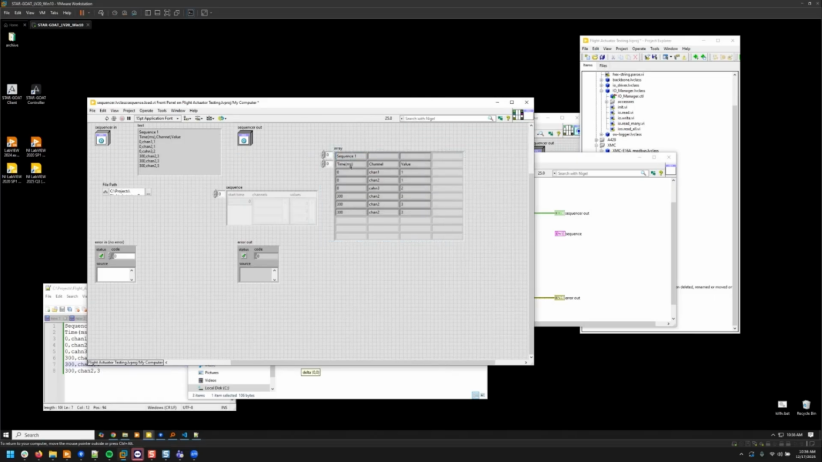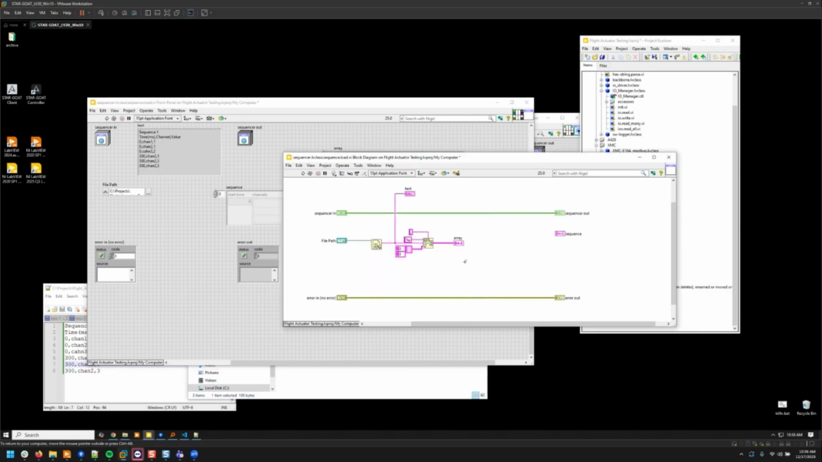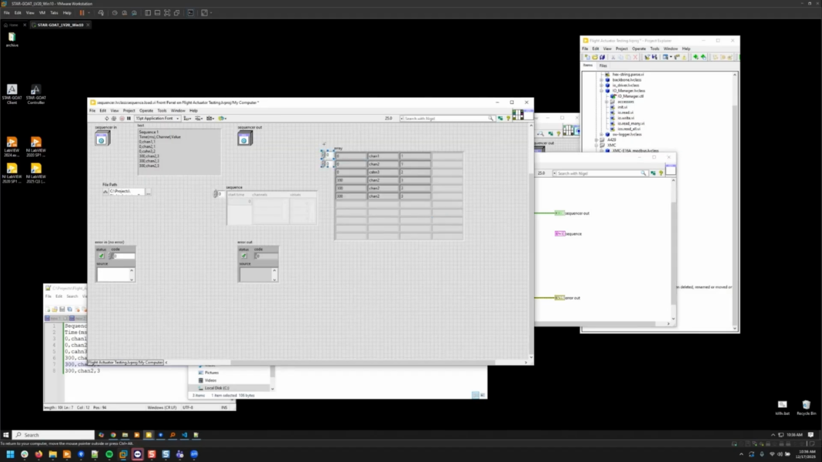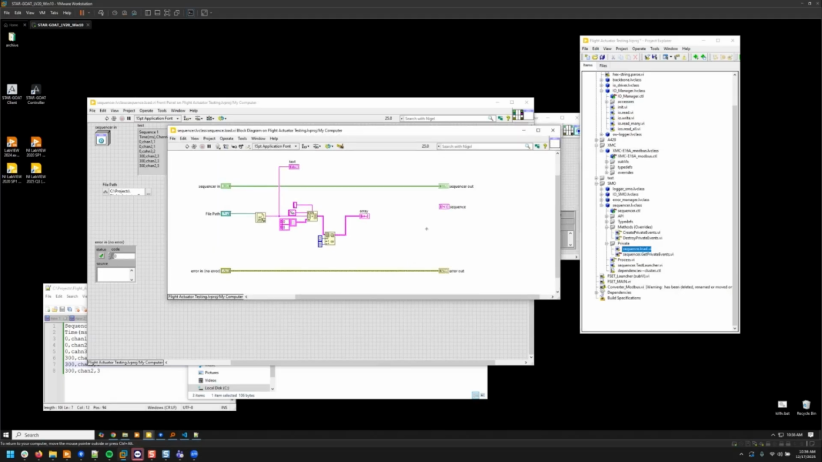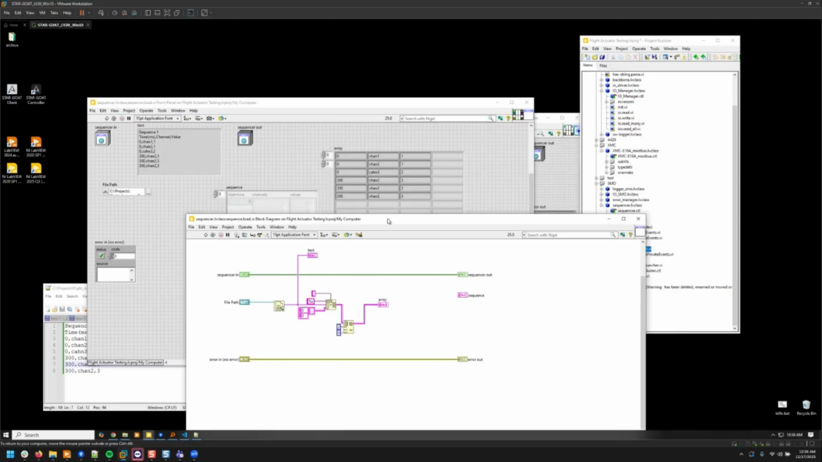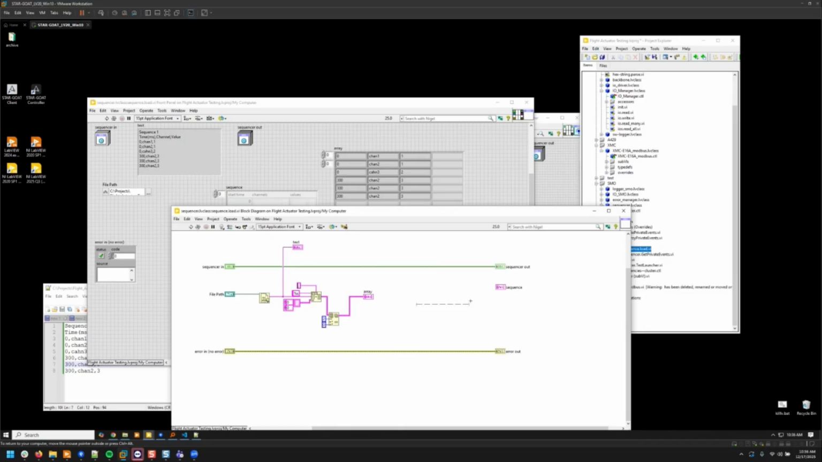I don't care about the first 2 lines. These are metadata, so I'm going to delete them. Delete from array. Boom. The length is going to be 2, and the row will start at 0. And so now if we go look at what our array looks like, boom, there's our sequence.